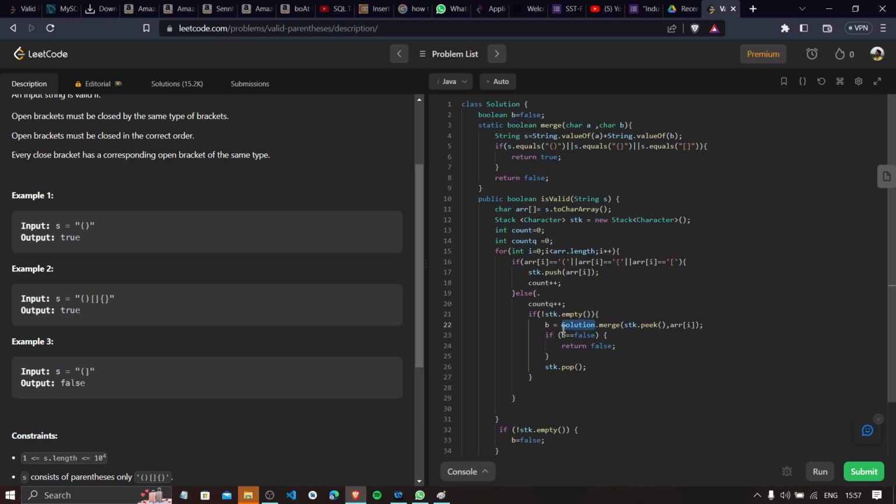Now what is this function? I have created this function where I take the topmost element of the stack and the ith element of ARR. This will definitely be that element which we didn't insert in the stack because it's in the else portion. So I take the topmost element of the stack and check that element which is not in the stack, and that's in the array. That is a closing bracket, of course.